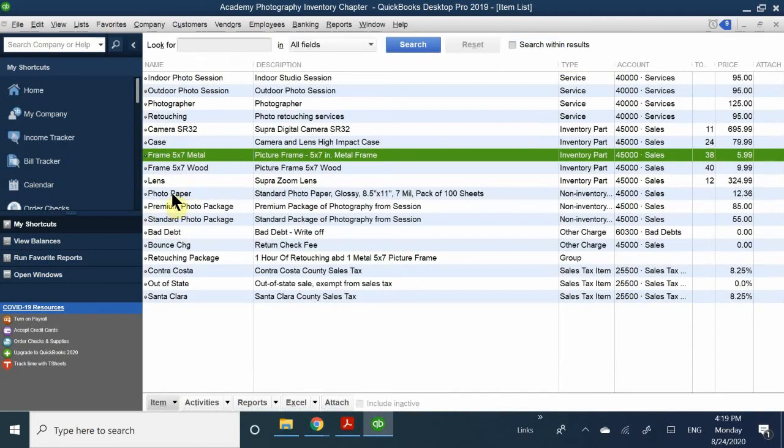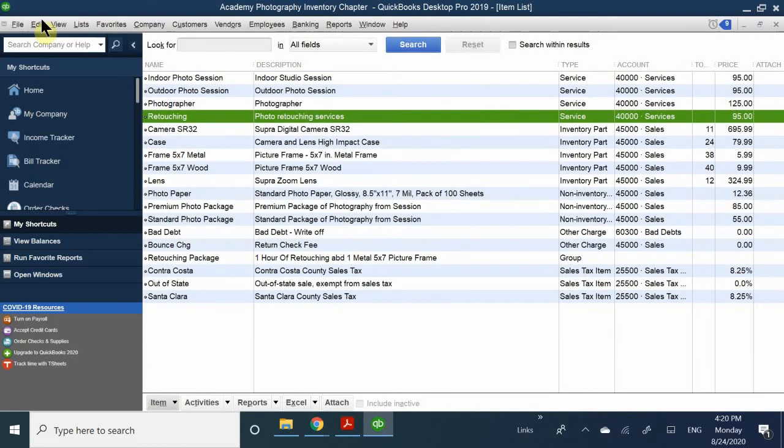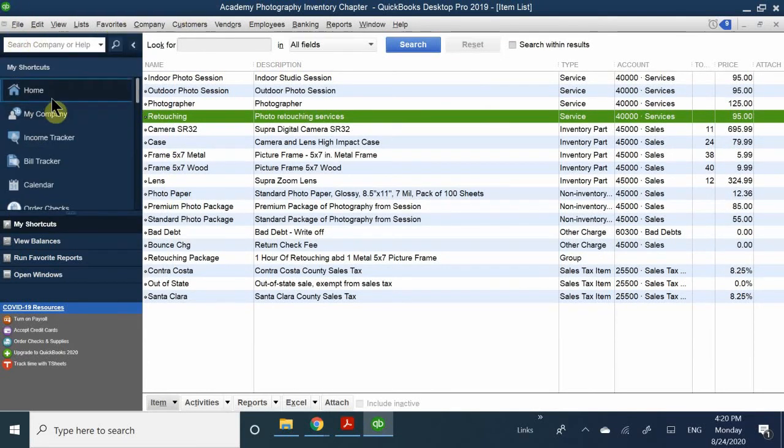Okay? If I go into my retouching, where is my retouching? Oh, down right there. Retouching package, just down 1. Okay, no, I'm just looking for repackaging. Oh, just repackaging. Okay. I'm sorry, retouching. Right here, retouching. If I go ahead and look here, I'm selling my retouching for $95. So I'm going to go ahead and click cancel. If I go ahead and sell this package to a customer, right?